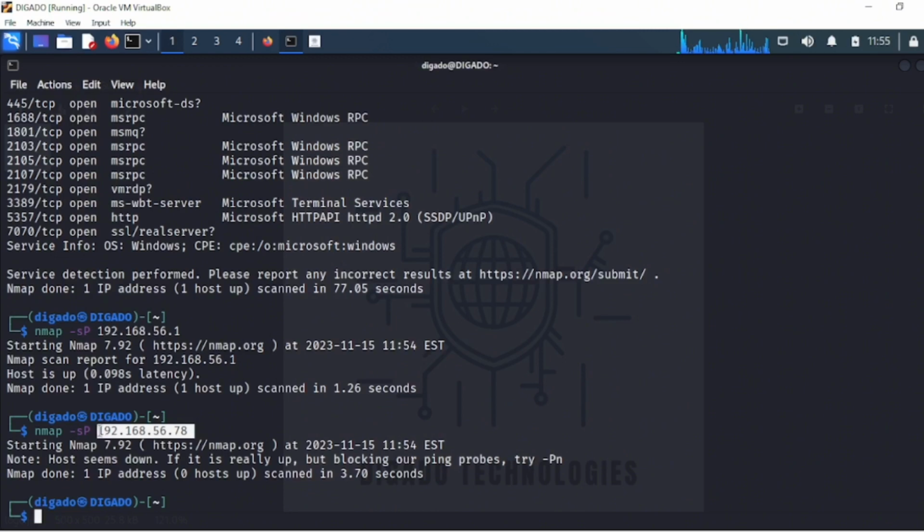0 hosts up. This means none of my devices, whether my tablets, my phone, my computers, my laptops, none of them has this IP address. So the host is down. Good. Once again, I'm also going to show you how you can scan for ports.